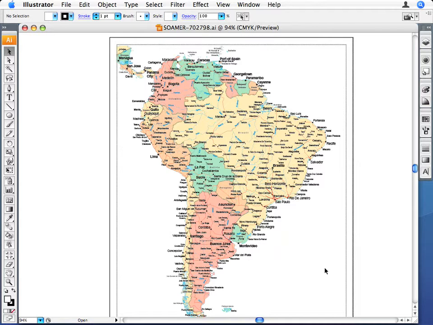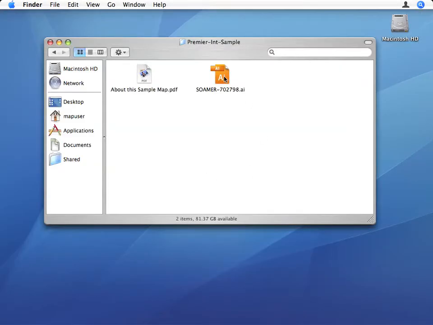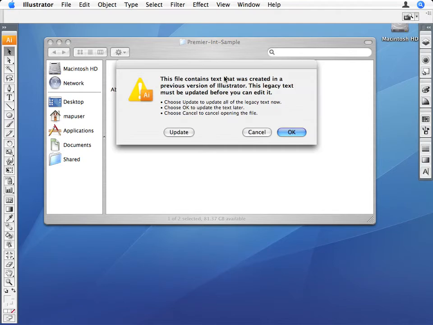Our first text tip relates to the newer versions of Illustrator. We deliver our maps in an older format for backwards compatibility and use with third-party applications. When opening one of our maps into a newer Illustrator version, such as CS3 that we're seeing here, a prompt will appear about legacy text. This means Illustrator recognizes text from an older document format.